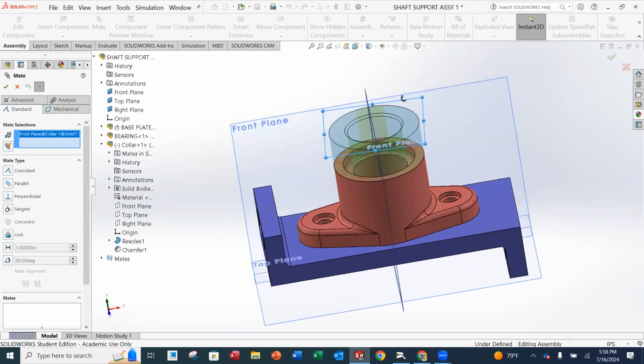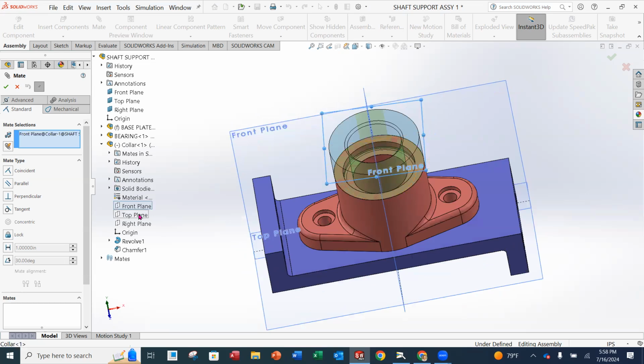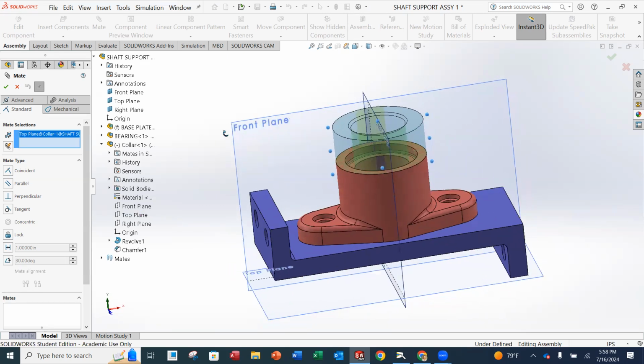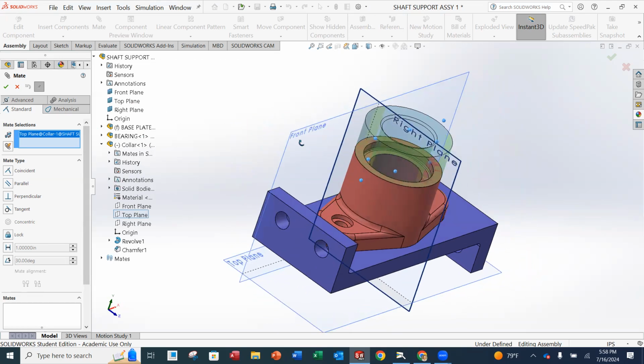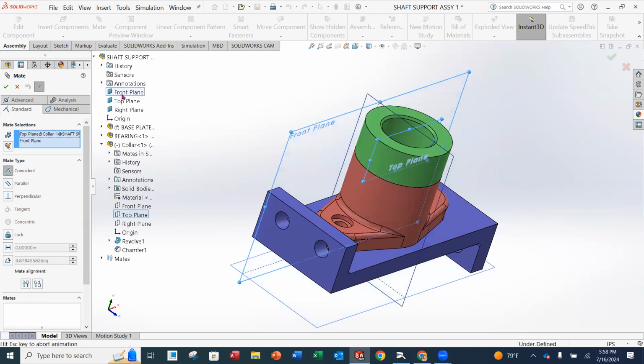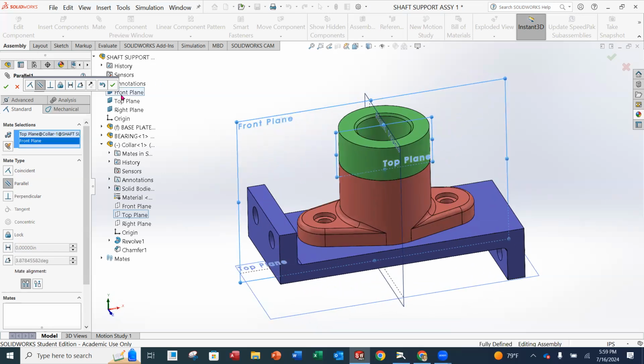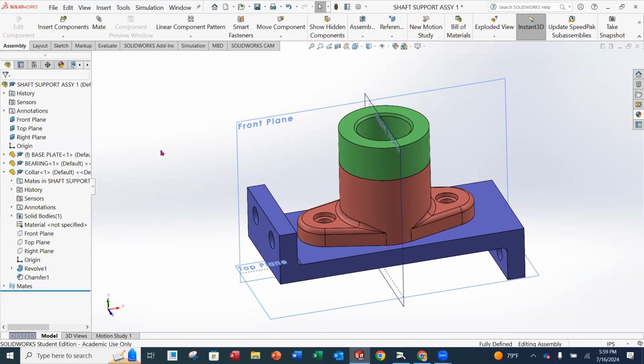And now what I want to do, oops, not the front plane, I'm sorry, top plane, I guess. Top plane. I want the top plane, because that's the one that's going through here. I want that top plane and the front plane of my assembly. Okay, I want those to be parallel. Now, again, you don't have to do this. I'm just kind of showing this if it's something that you want to do. And then I'm going to hit OK. And then I'm going to hit OK again and go out of my mates.